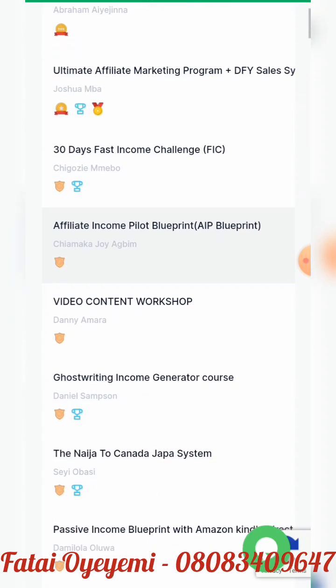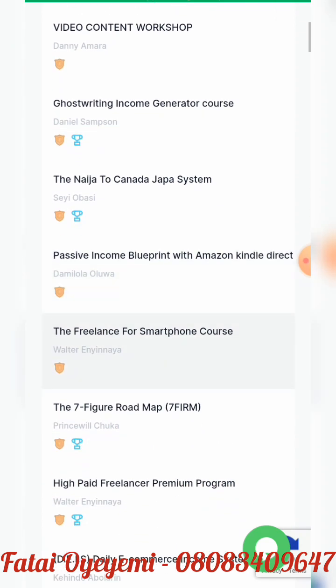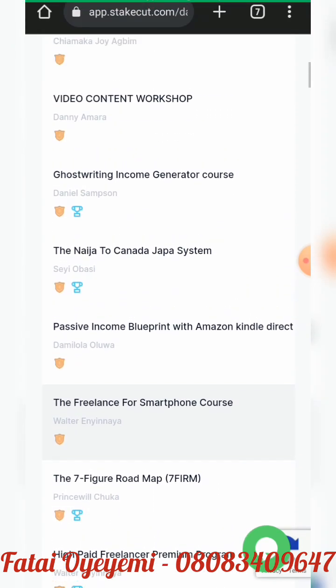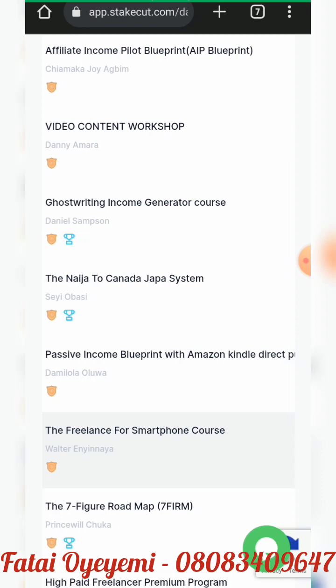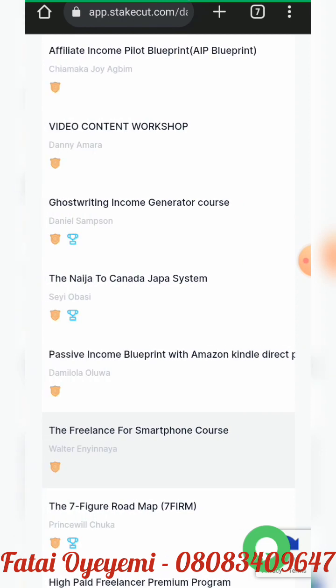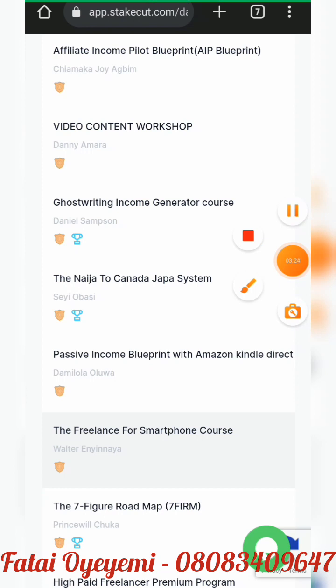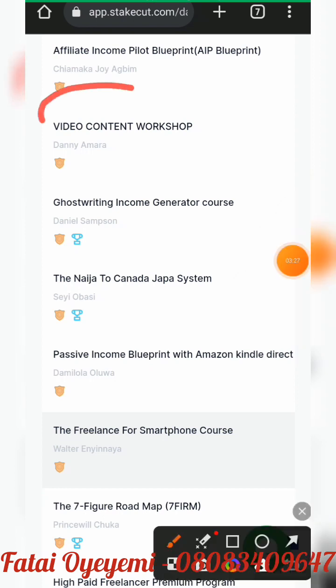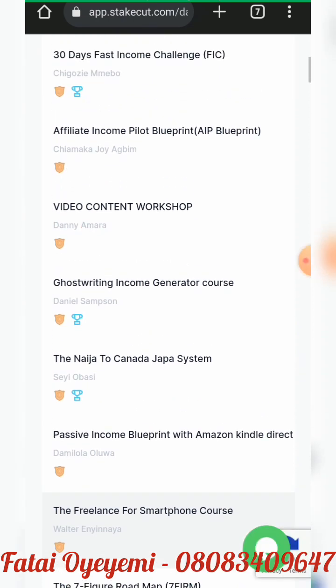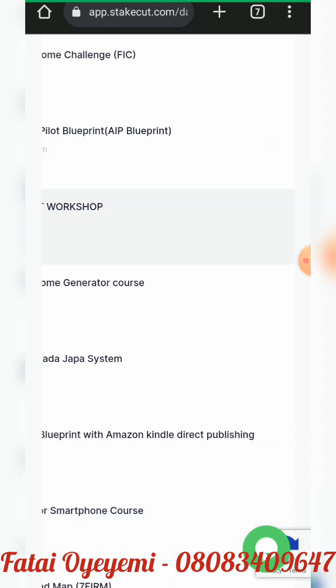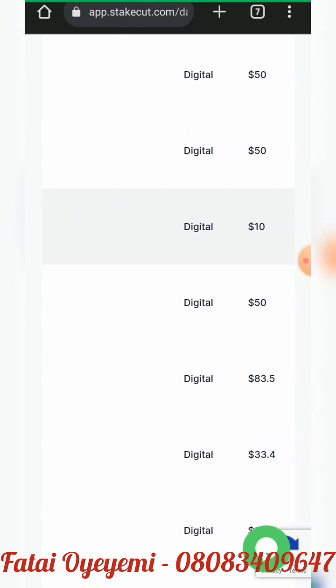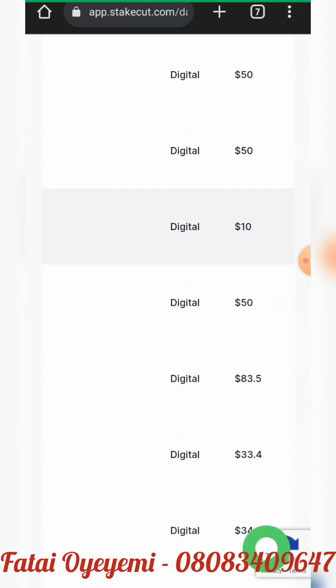You can see countless products. Now, if you scroll to the left, let's say for example, let's take this particular course here as an example. This is what we are working with. Now, looking at this course, we call it Video Content Workshop. The vendor is Danny Amara. So scroll to the left, you see it's a digital product, and currently this product sells for $10.